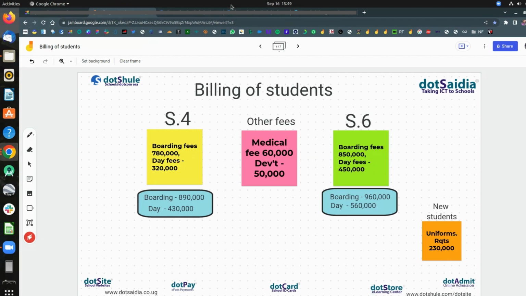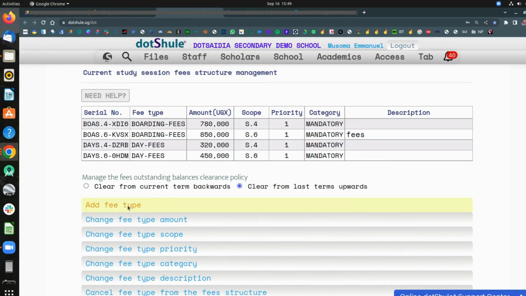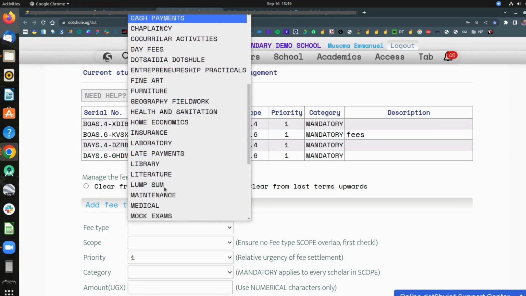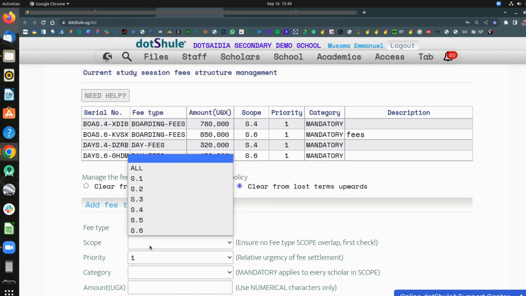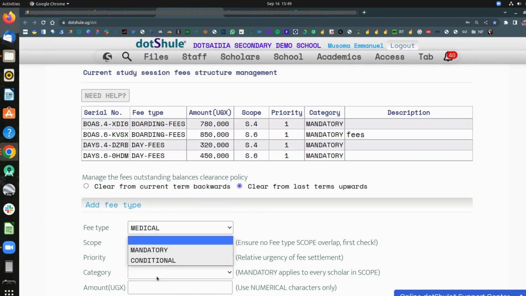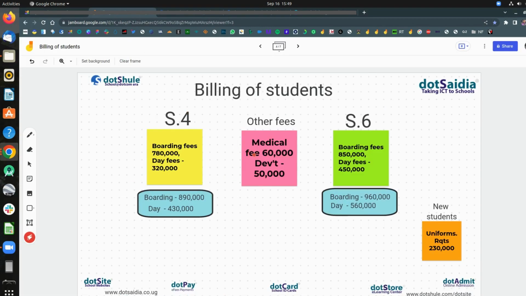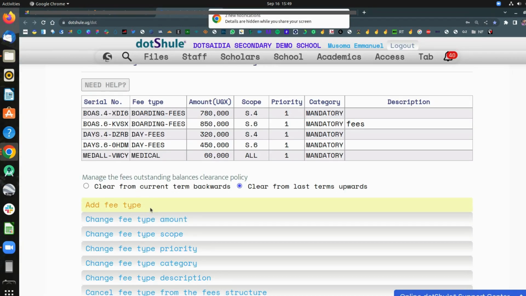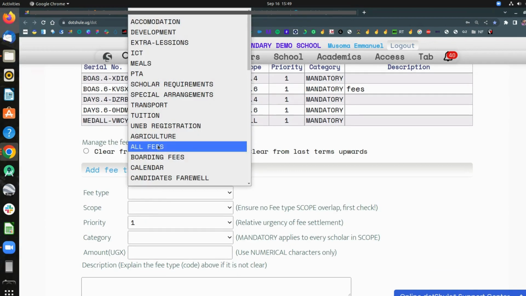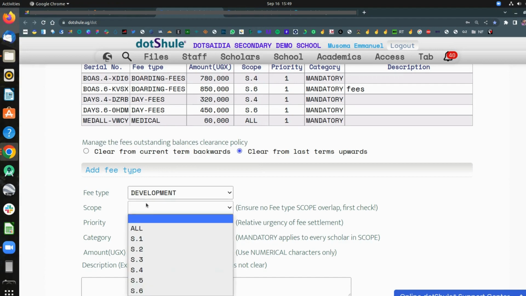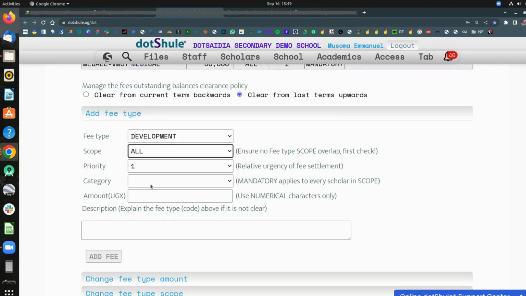Click add fee type. Look out for medical. Select the scope. This one applies to all students. It is mandatory. And our medical fee is 60,000. You give the details and you add the fee type. Then you add the development fee. Add fee type. Click development. You can select it from the list and it also applies to all students. Category is mandatory and it is 50,000. Give a description and you add that fee type.